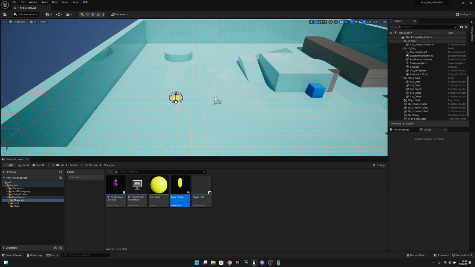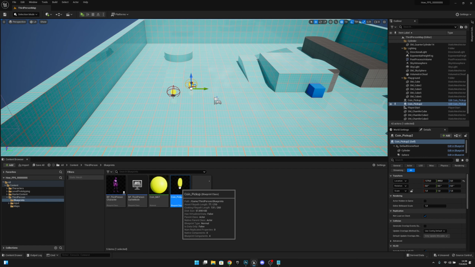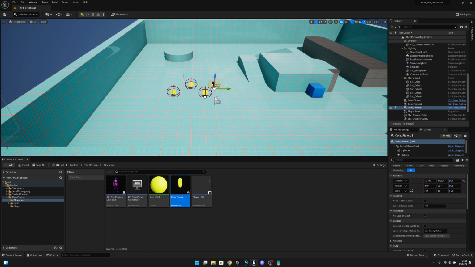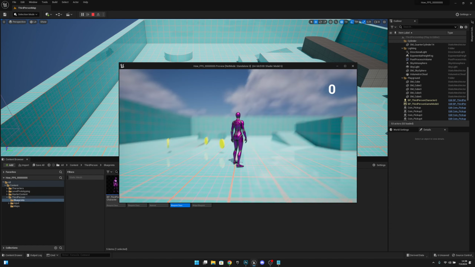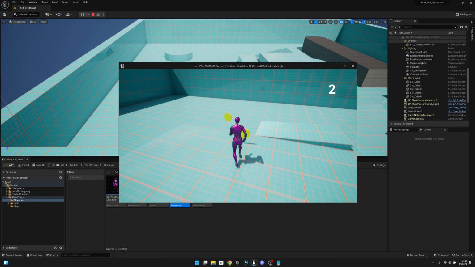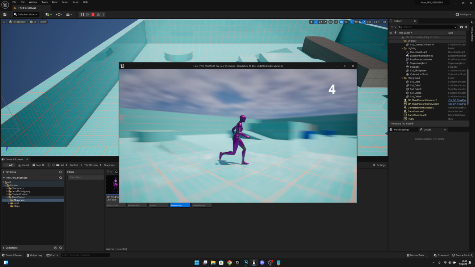Now let's move a few of these to the level. Okay, now let's play. So you can see we can pick up these coins and everything is working correctly.